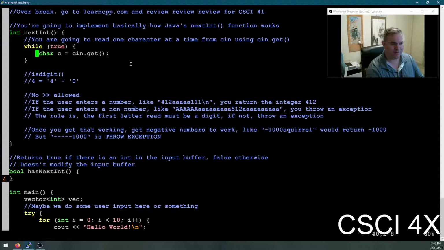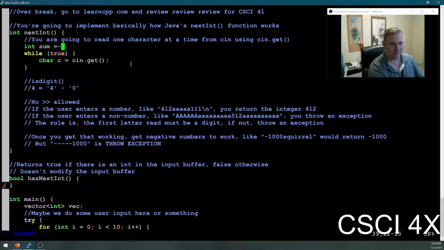Let's just start simple. I'll show you how I would do this if I was in your shoes. Get a letter at a time, and let's just cover the base case, like the most basic situation of just they type in 1, 2, 3, hit return.